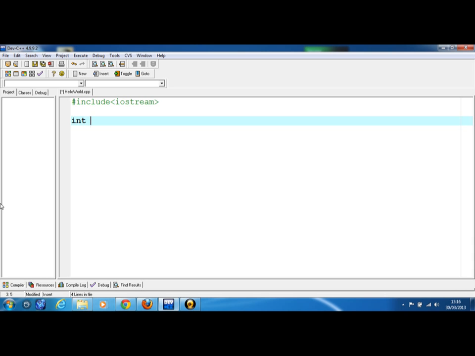So we need a main function. This is the main function we need. When you run your program, the first thing that will happen is the compiler will look for the main function to start running anything that is in the main function. From the main function, you can call different functions. That's how your program is. The entry point of every program is the main function in C++.